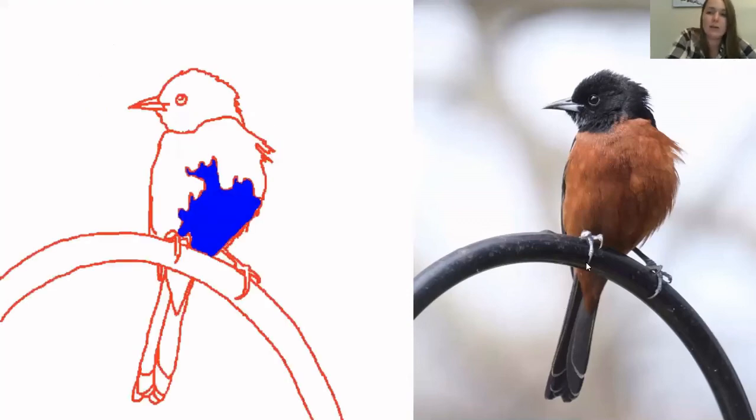So here is the first dark area that I notice. Okay, so I want you to try to draw out that shape. Okay.